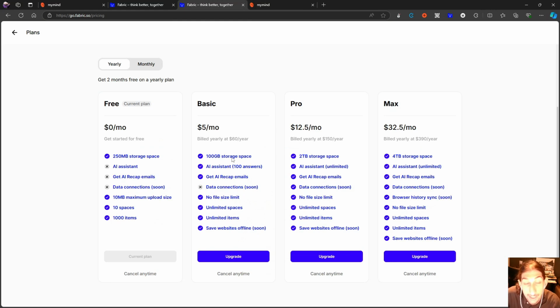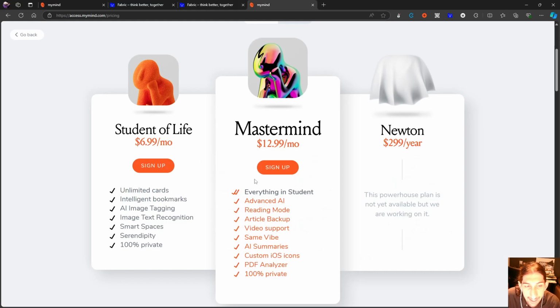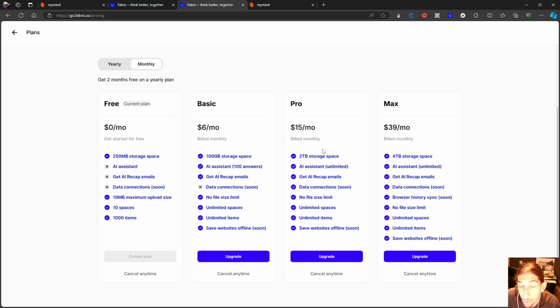But you get 100 gigabytes of storage space, AI assistant, 100 answers, AI recap emails. You don't get the data connections, no file size limit, unlimited spaces, unlimited items, save websites offline. On the pro plan, which is around what it costs for the Mastermind plan if you paid for that monthly, when you pay for this monthly, it is actually a little more expensive, but you get 2 terabytes of storage space, unlimited AI assistant data connections, unlimited spaces, unlimited items, and save websites offline, which is the same as the feature called article backup. So it is exactly the same thing. You get that in both of these plans.